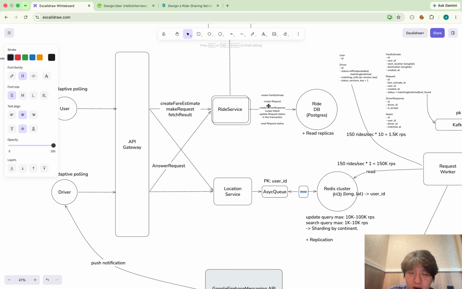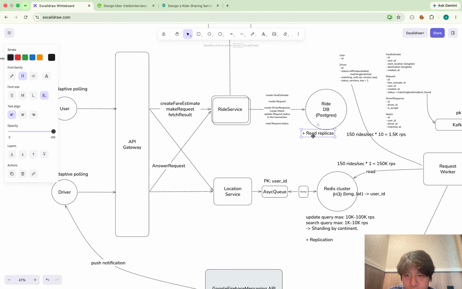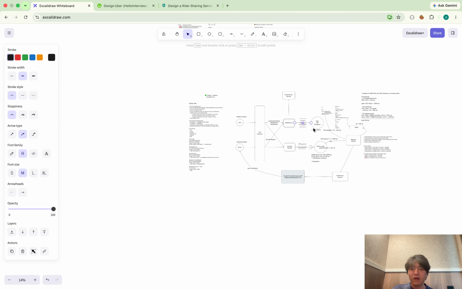But for here, I have to make sure that it uses the idempotency key. Okay.